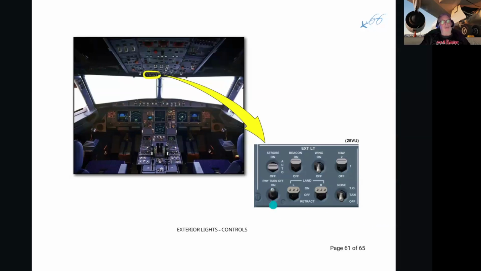I have runway turn-off lights and I have landing lights, which are retractable and come out and switch on during landing and retract and extinguish when I'm in high speed flight. I also have on the nose wheel turn-off and taxi lights.